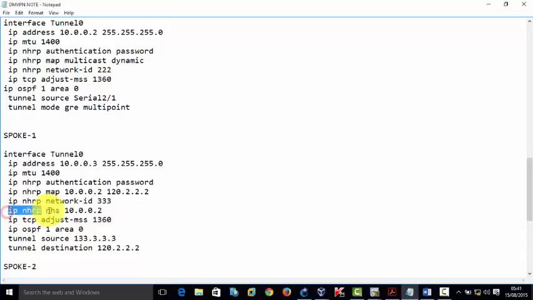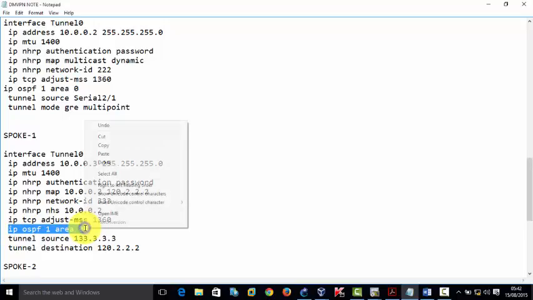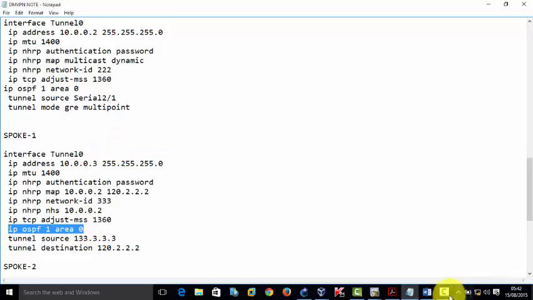You know, using this command IP NHRP NHS, that means next hop server, so this spoke, spoke one for example in this case, will send a request to the hub, telling it to register, so it will register. It will be registered dynamically, okay. And these are just commands, TCP commands, to stop the error thing and stuff, okay.